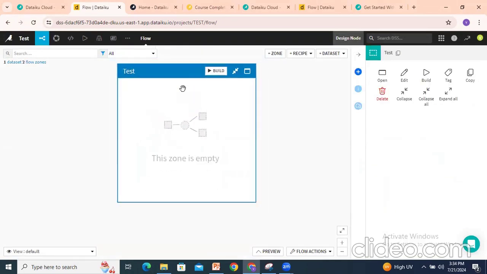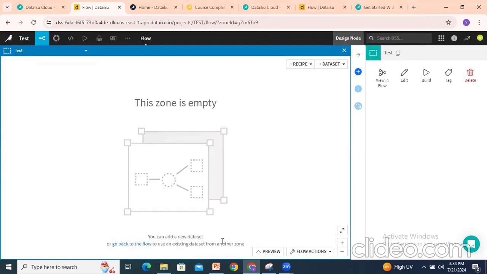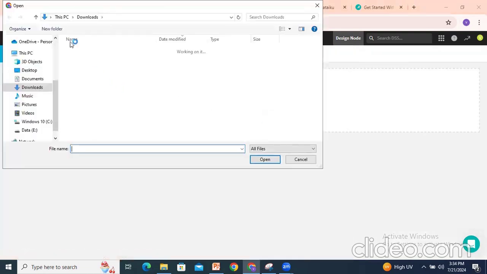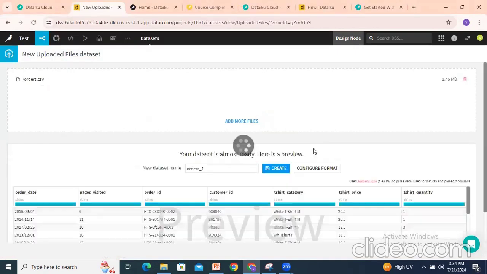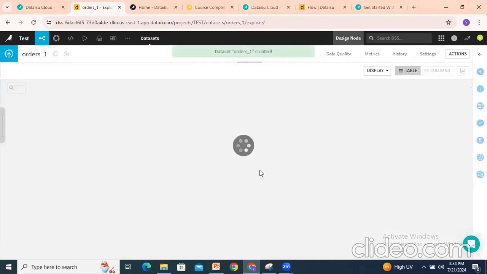If you look into this test zone, if you double click on the test zone, here in the test zone we have to build the workflow. Click on dataset and you can upload the files. Upload files and select the files. Orders, open. Here by default orders 1 is to be taken. Already orders is there, right? So click on create.